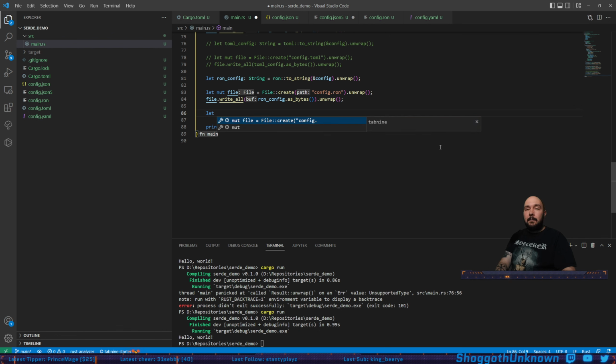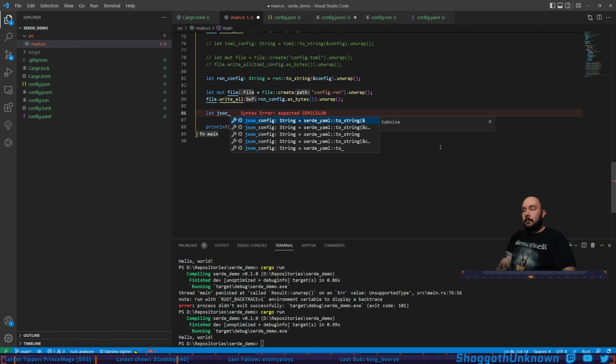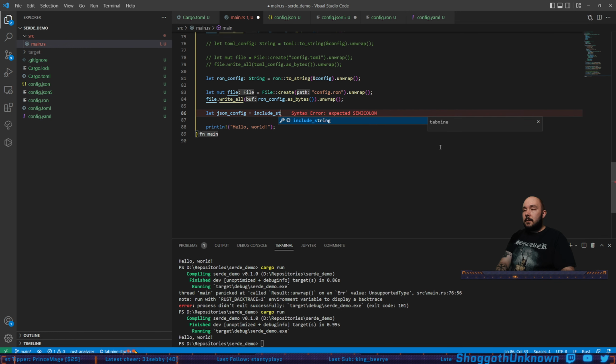How do I want to name these? We'll go with the same naming because it's still a string. So we're going to say include string. Is it include string or str? And we're just going to say config.json. Yeah, that's not include. Yeah, include str.